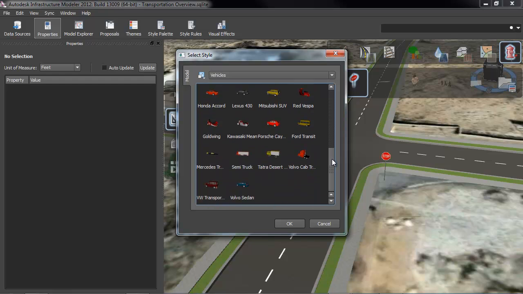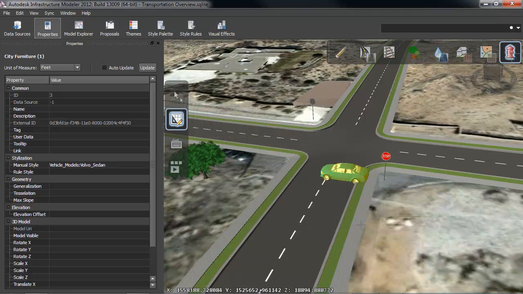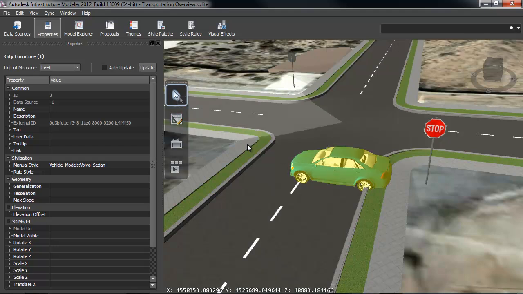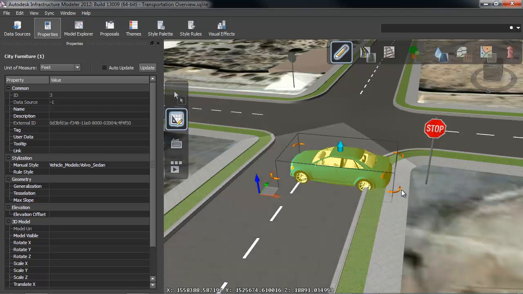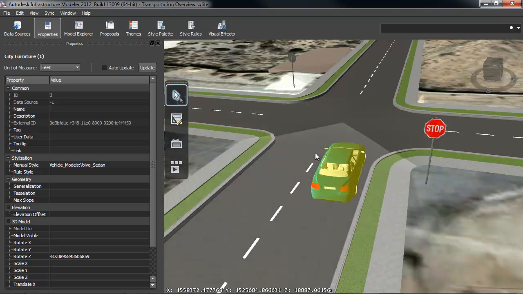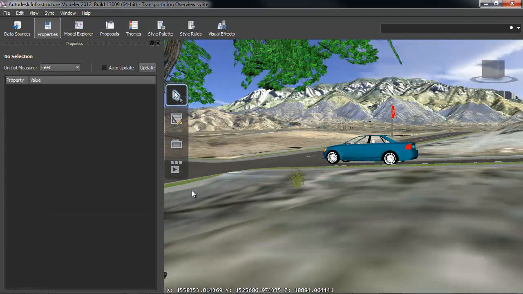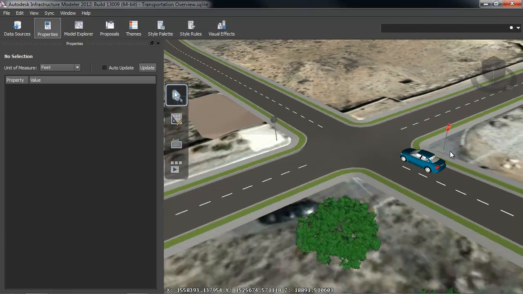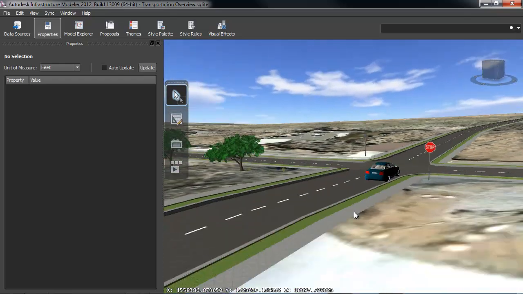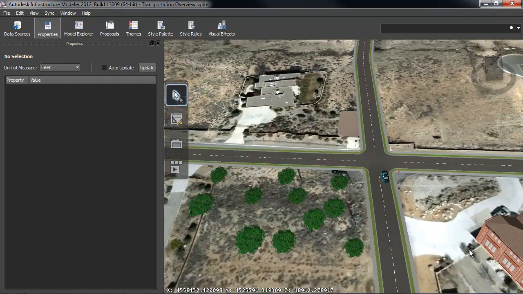So let's just put a Volvo in here. Just double click on the road, and again, it needs to be rotated. It's already highlighted for me, so I just go to my edit, and we're just going to rotate this to the intersection. There you can see our vehicles now placed in the model.